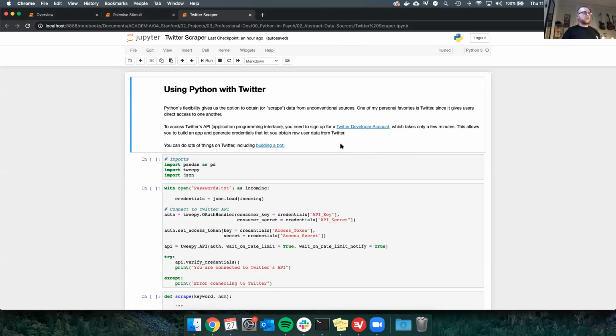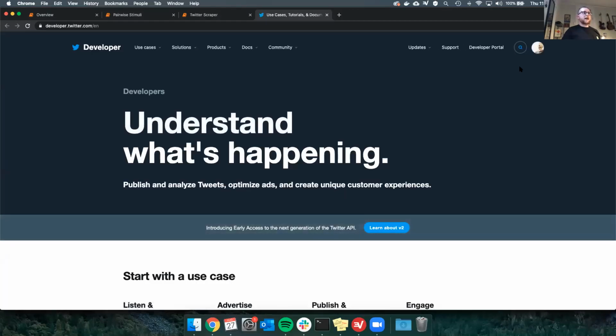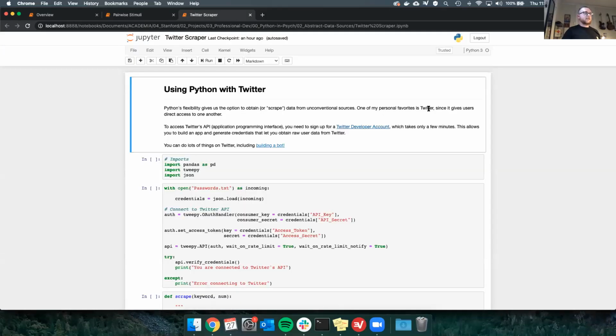So really all you need to do to get set up here is you need access to Twitter's API, and that's going to be Twitter's application programming interface. You can take your existing Twitter account or a new Twitter account and just sign up as a developer. It takes all of 5 minutes. And what that does is that gives you access to a set of credentials that you can use to obtain raw user data from Twitter.